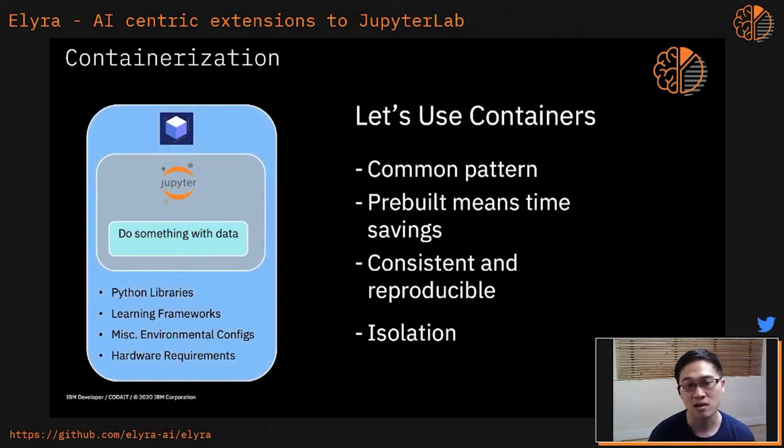So it's a common pattern. You typically run workloads in containers via an entry point set to a script, and that takes in parameters. Pre-building these images with your libraries and frameworks in place is a huge time savings, as well as makes it consistent and reproducible, as well as isolated.